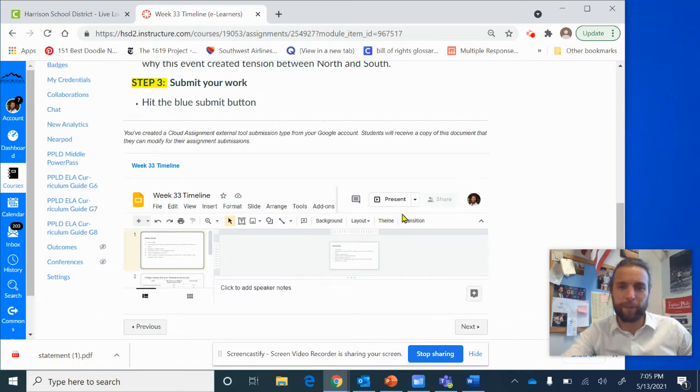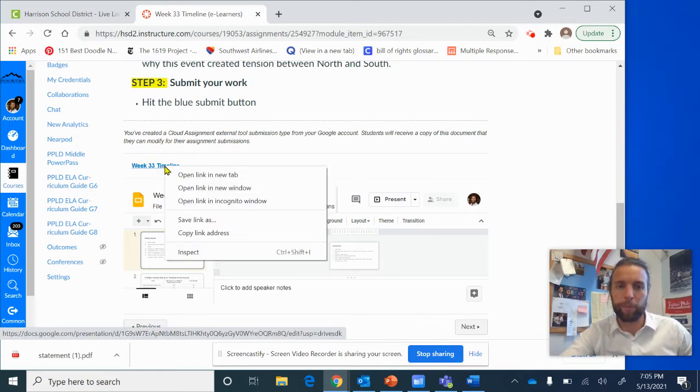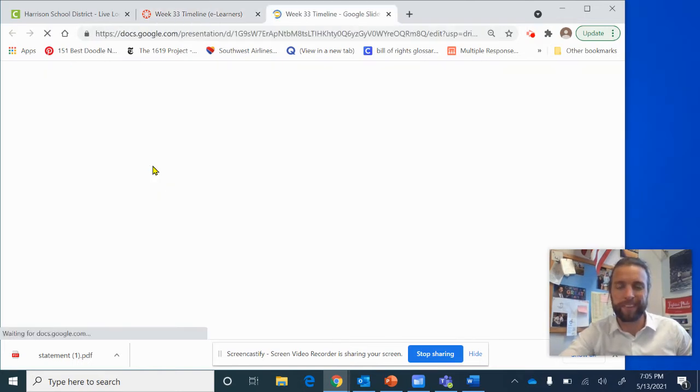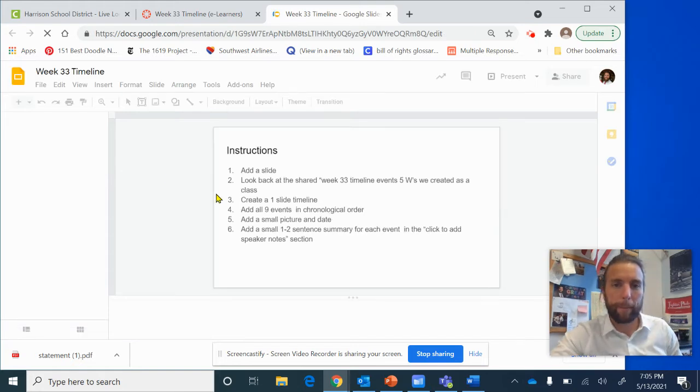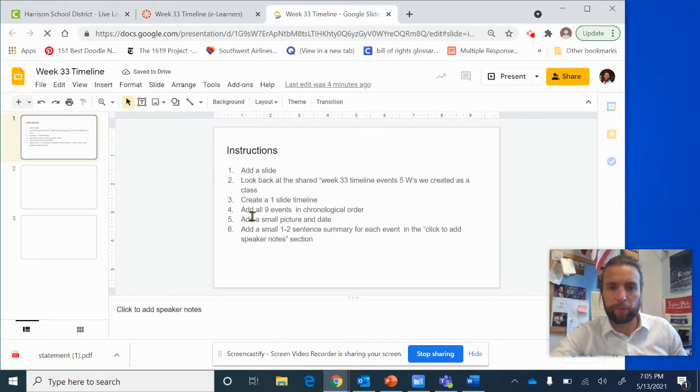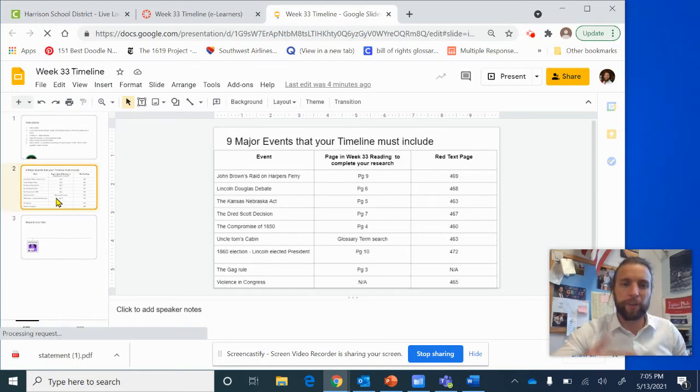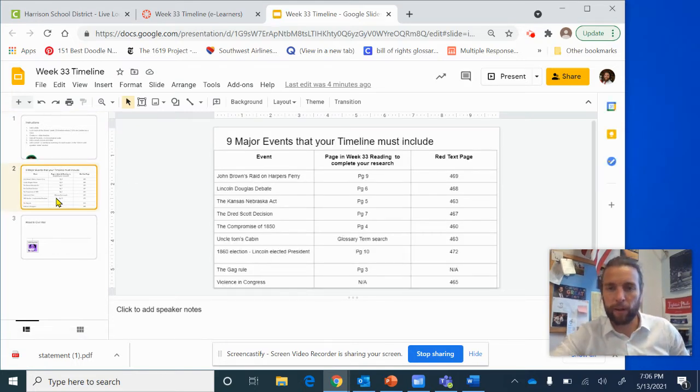When you scroll down, you're going to see the Google Slide that's been created for you. But I want you to hit this blue link so it opens up into a new window so it's easier to read. Again, here are some instructions for you on page 1. Page 2 has your 9 events that need to be on your timeline, as well as the page where you can find them, both in Discovery Ed and the red textbook.